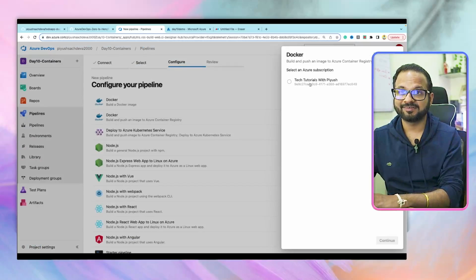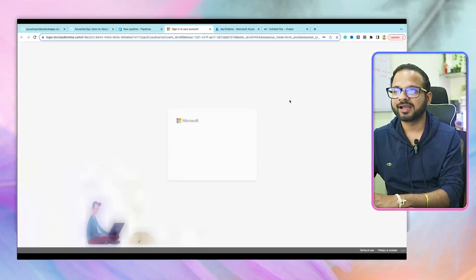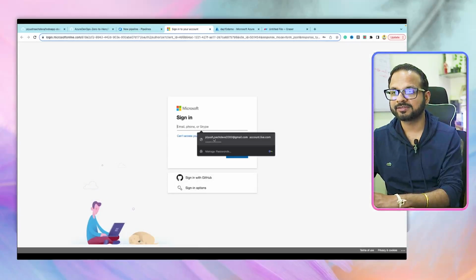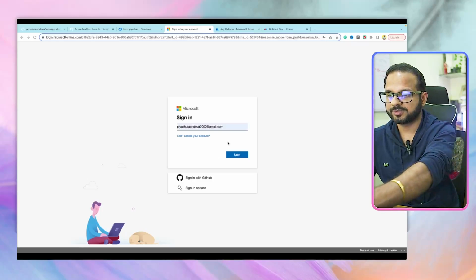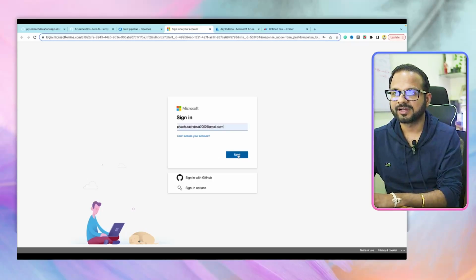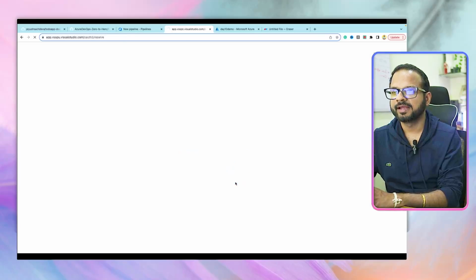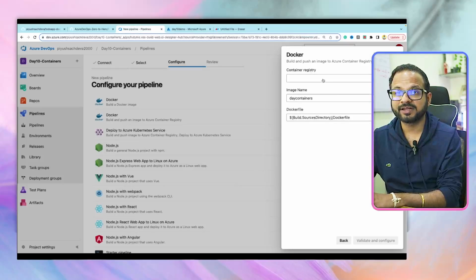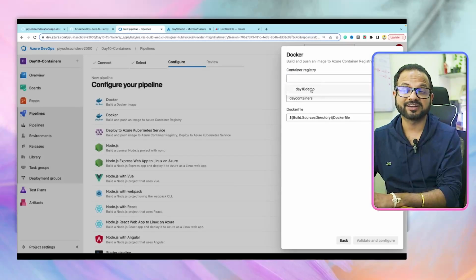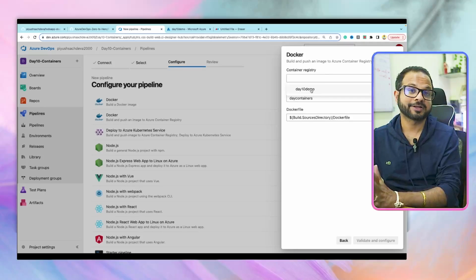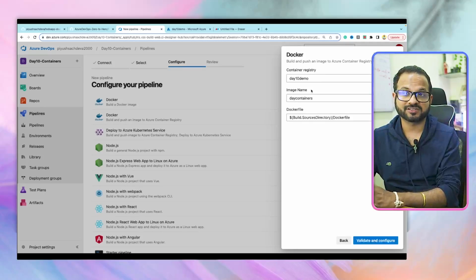On the right side, it will ask you to select the subscription so that it will create the service connection for you. So I'm gonna select this subscription, hit continue, and it might ask me to log in. So let me just log in with my credentials. Biometric authentication, okay, and I do the password as well. Okay, it has authenticated successfully, and now it should show me the container registry that I have created in this particular subscription. So Day-10 demo, which was just created.